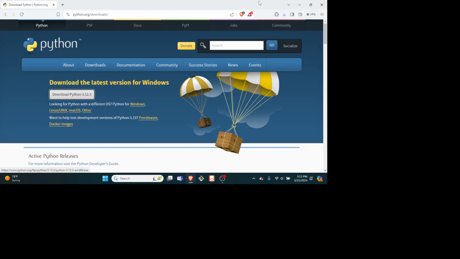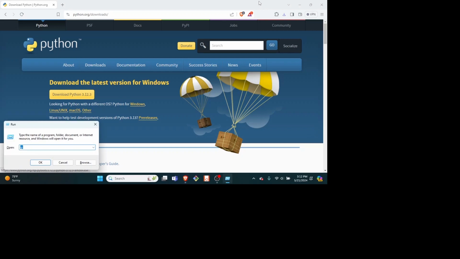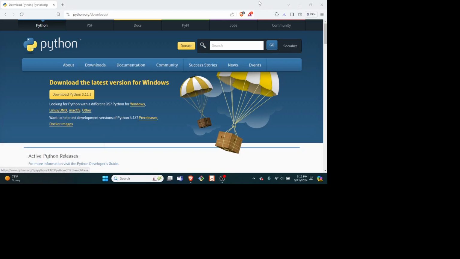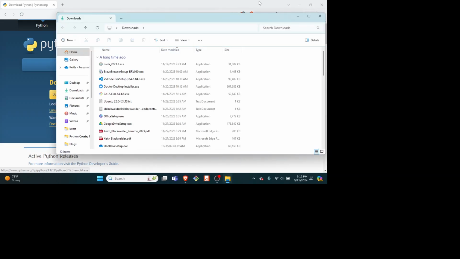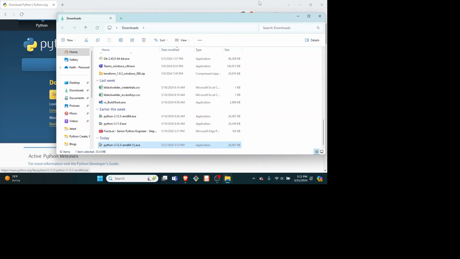I'm going to press Windows R to open the Run dialog, type Downloads, and press enter. In the Downloads list, today's group is expanded. Here we go: Python-3.12.3-AMD64 (1).exe. Alright, I'm going to press enter on this.